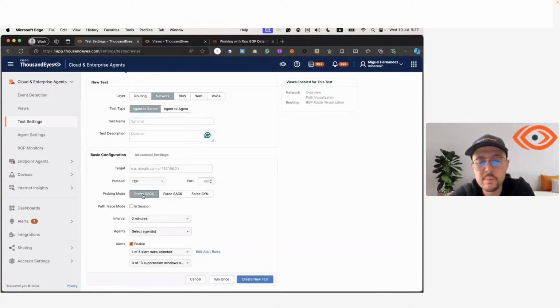Now we have different probing modes, that is prefer SACK, SACK, and SYN. In this case, SACK is a more intelligent protocol. From the segment, it is just requesting the packet that it identifies as dropped from the TCP layer. And from the SYN perspective, we are requesting the other end to retransmit the complete segment if we are dropping any kind of packet in transmission. So in summary, SACK is consuming less bandwidth and is less prone to retransmission.